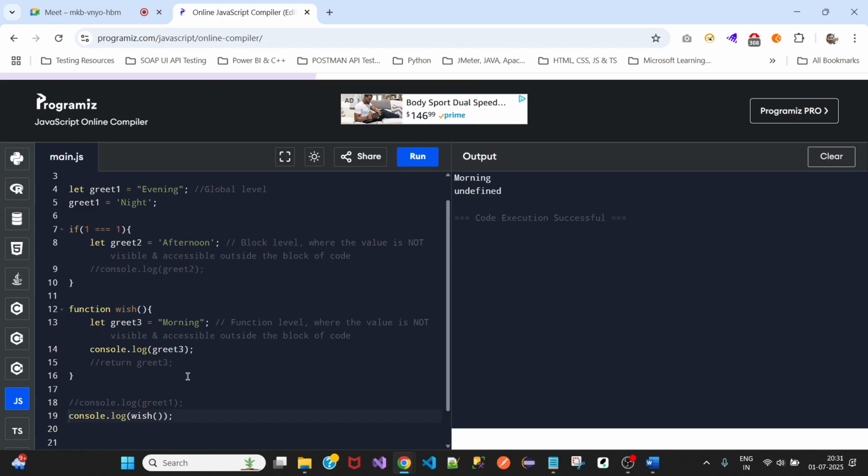I don't need console.log again here because I'm already doing it here. Okay, so this is how you play with your code. This is how you understand where exactly we are going wrong and where exactly we need to make changes.